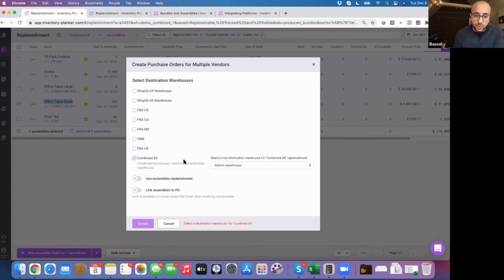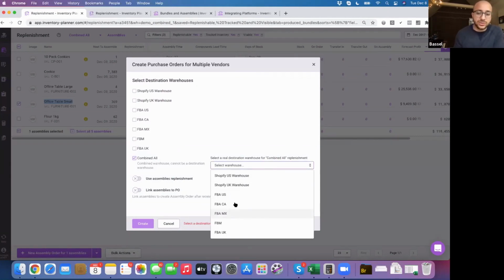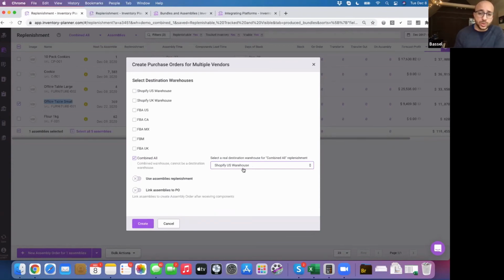Now I can't send it to a combined warehouse. Of course, I'm going to send it to my Shopify warehouse, but we'll use the replenishment on our combined warehouse. This is just where it's really going to go. If we turn this on, we're going to order exactly enough components to meet the assemblies replenishment.